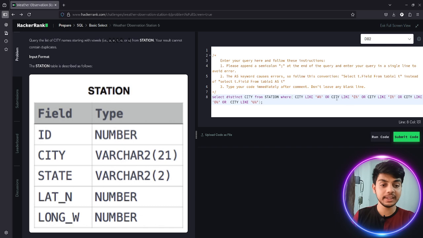Basically here, A followed by percent means the first letter must be A, and after that it can be anything. There is no rule there. So let's run this program and see if we get the output.